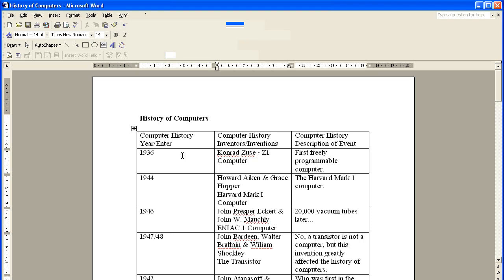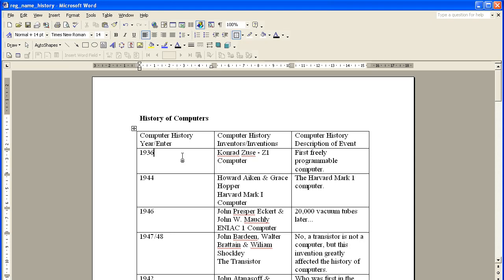Alright, so let me tell you what you will be learning. You'll be learning how to add new rows, how to change the location of the row, how to make sure that you repeat the heading row, as well as how to change the style of the table.